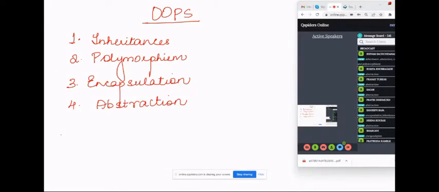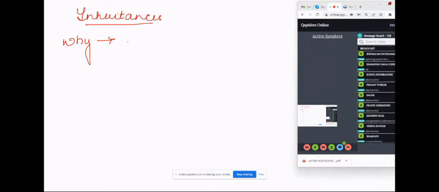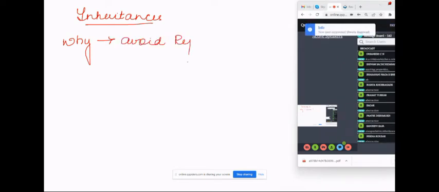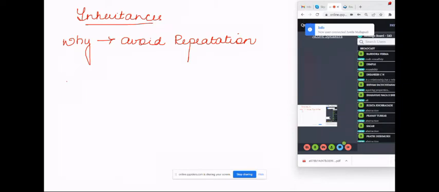Now let's try to understand what their uses are. First thing, inheritance. So guys, why do we use inheritance? What's the use of inheritance? To perform the same operation or to avoid repetition. To avoid the repetition of the code, we make use of inheritance.